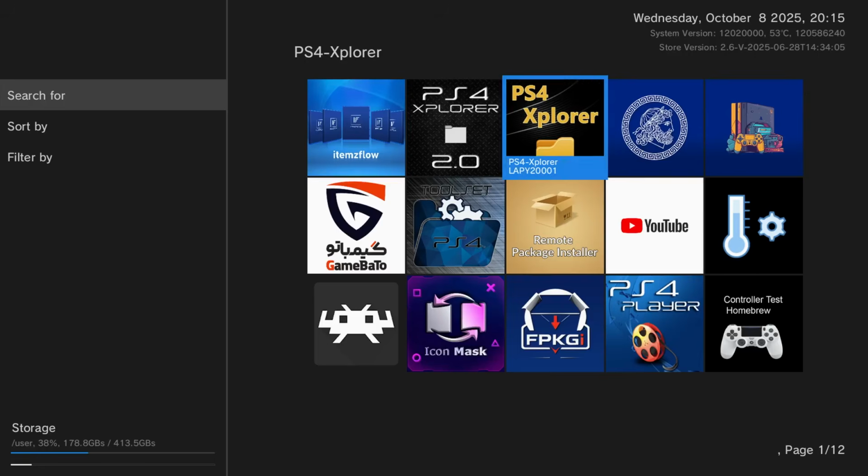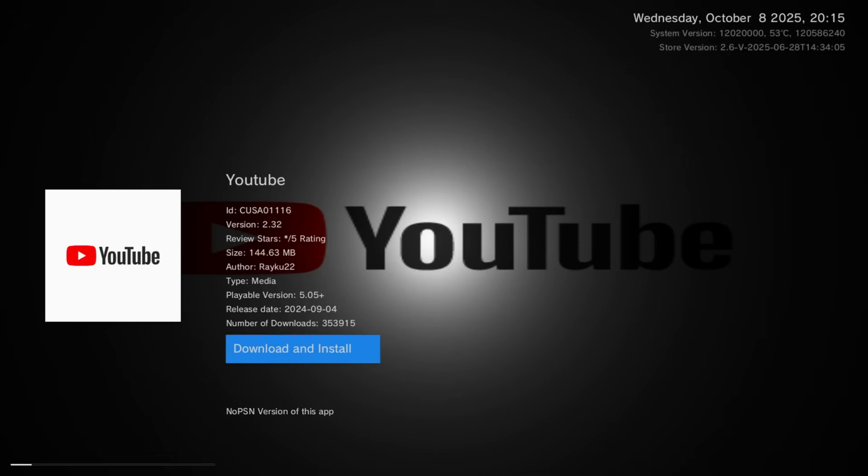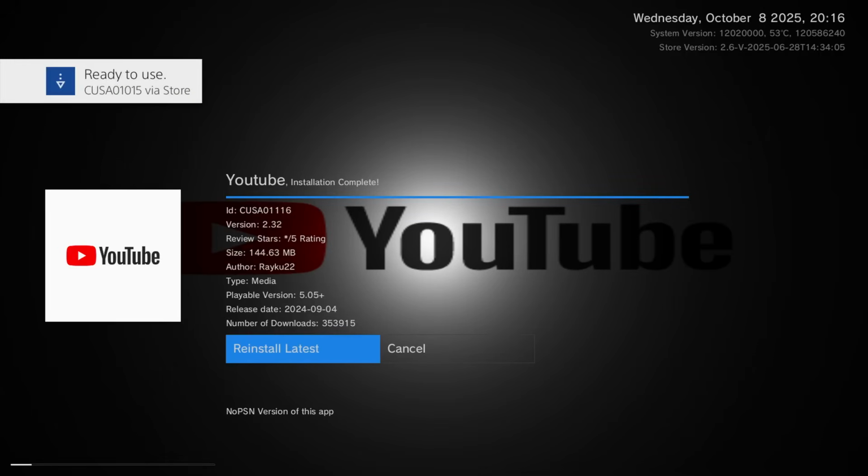So we can just go ahead and select the YouTube application that we can see right here. So we press X on that and X to download and install. So with the YouTube application downloading, make sure it is the normal YouTube application and not the YouTube TV application, which has a different title ID. We want the version CUSA01015, as it says there, ready to use.